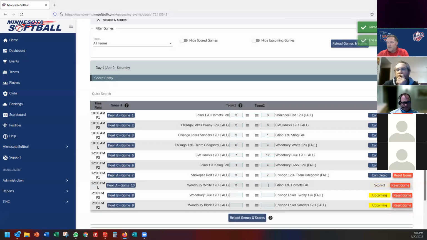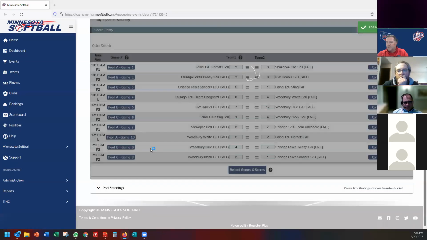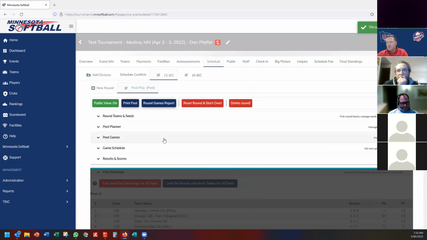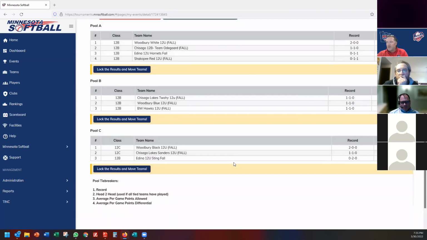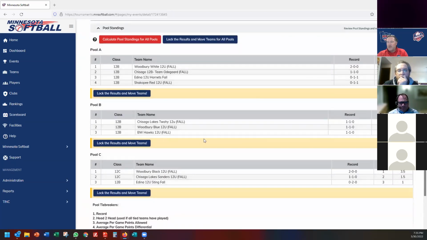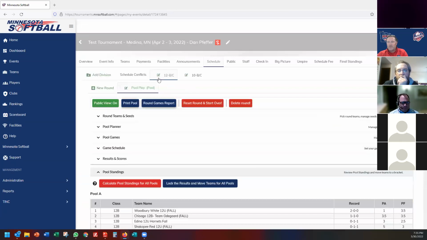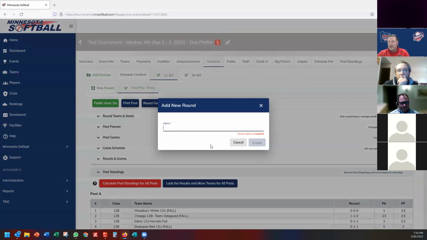So I'll try to get done with these as quick as I can. Okay, I might click that because I did. It'll spit out some pool standings here, which is great. You can see what happened, but more importantly, we're going to go and do something else, which we should have done earlier. And we're going to create a new round called Gold.